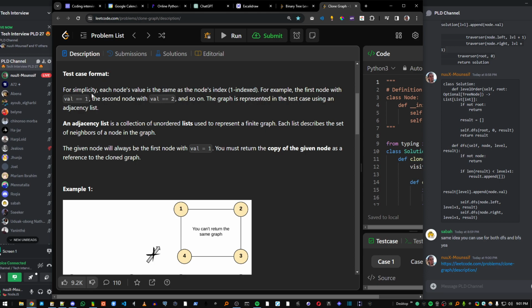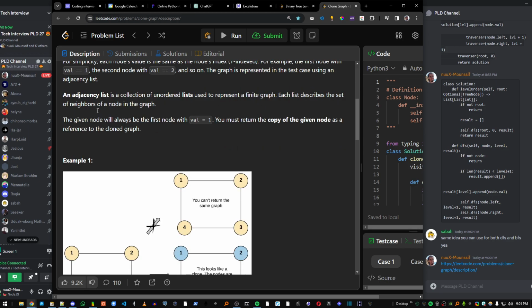Test case format. For simplicity, each node value is the same as the node index. For example, the first node with value 1, the second node with value 2, and so on. The graph is represented in the test case using an adjacency list. An adjacency list is a collection of unordered lists used to represent a finite graph. Each list describes the set of neighbors of a node. In the graph, the given node will always be the first node with value 1. You must return the copy of the given node as a reference to the cloned graph.